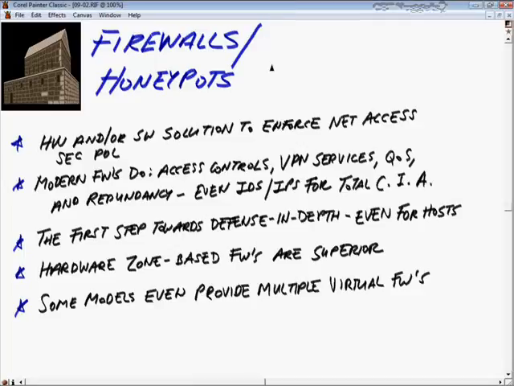Now, remember, firewalls are hardware-based and/or software-based. In other words, your enterprise organization could combine hardware firewalls with software firewall features running on servers and routers, for example. So a combination hardware and software solution is what large enterprise organizations are going to use to enforce their network access security policy. And it should be your first real step towards security. It's the first move towards defense in depth.